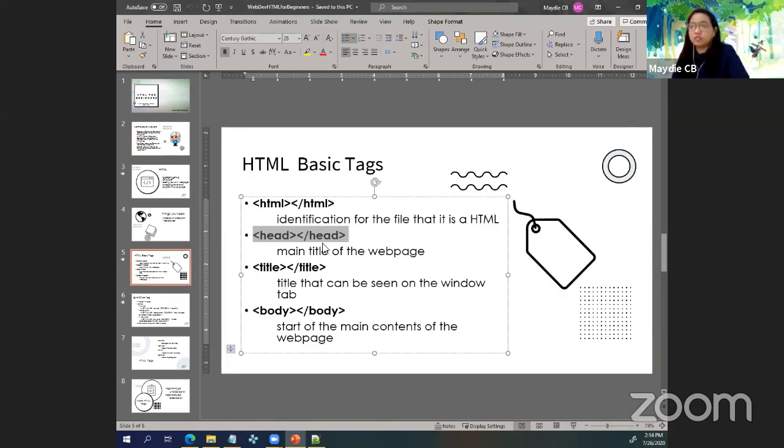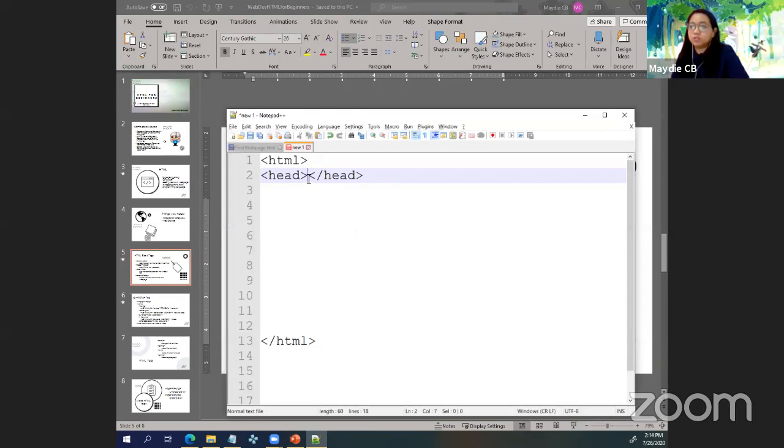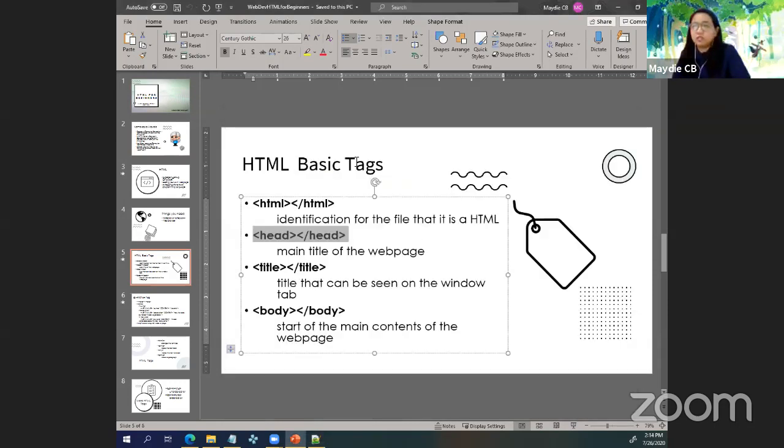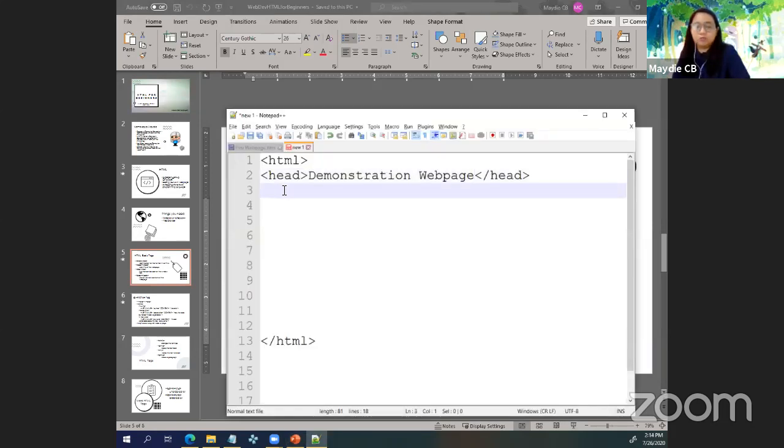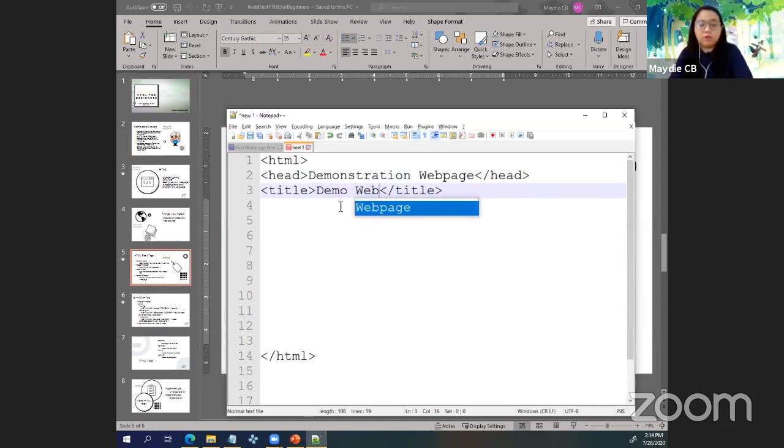Again, in the head, this is the main title of the web page. So what will be the main title of the web page? Let's just make this demonstration web page. And then the title. The title will be the name of the tab. So let's just name it demo web page.